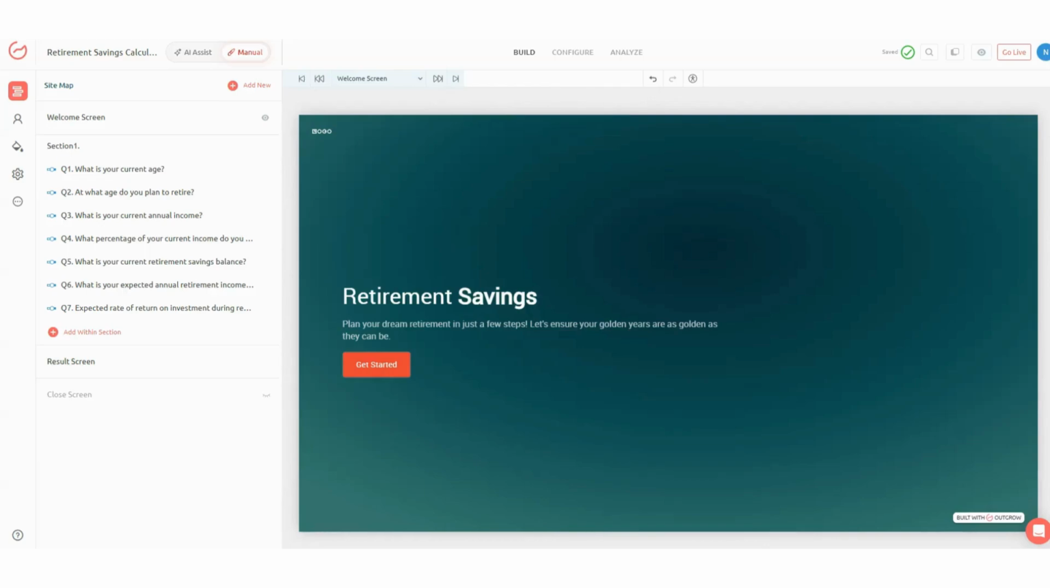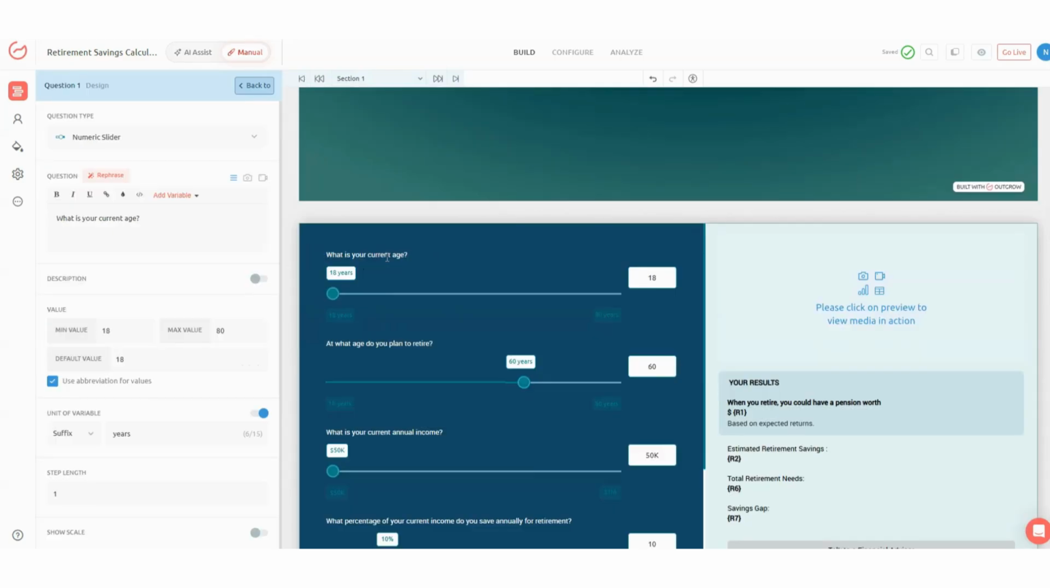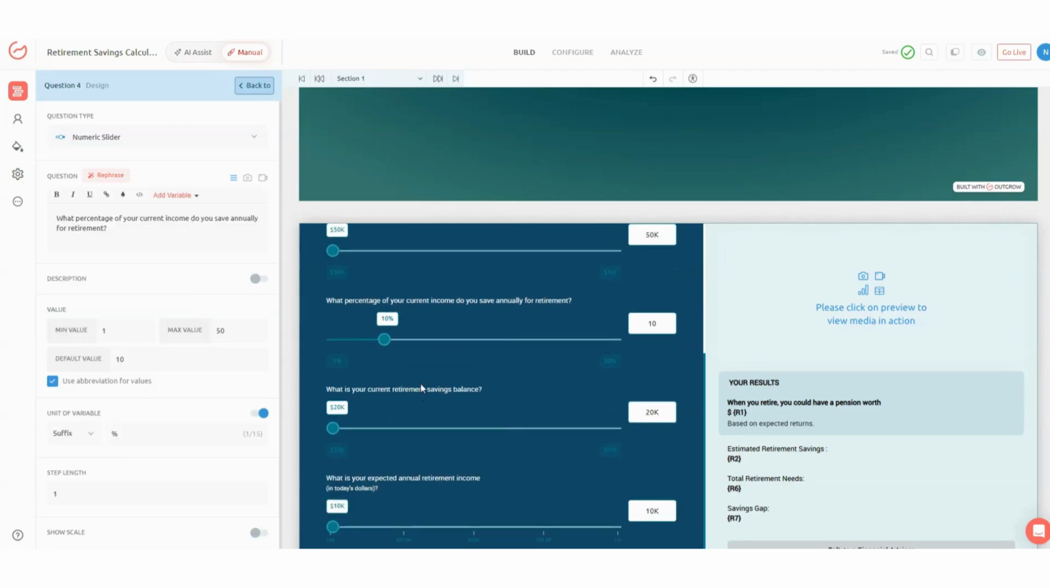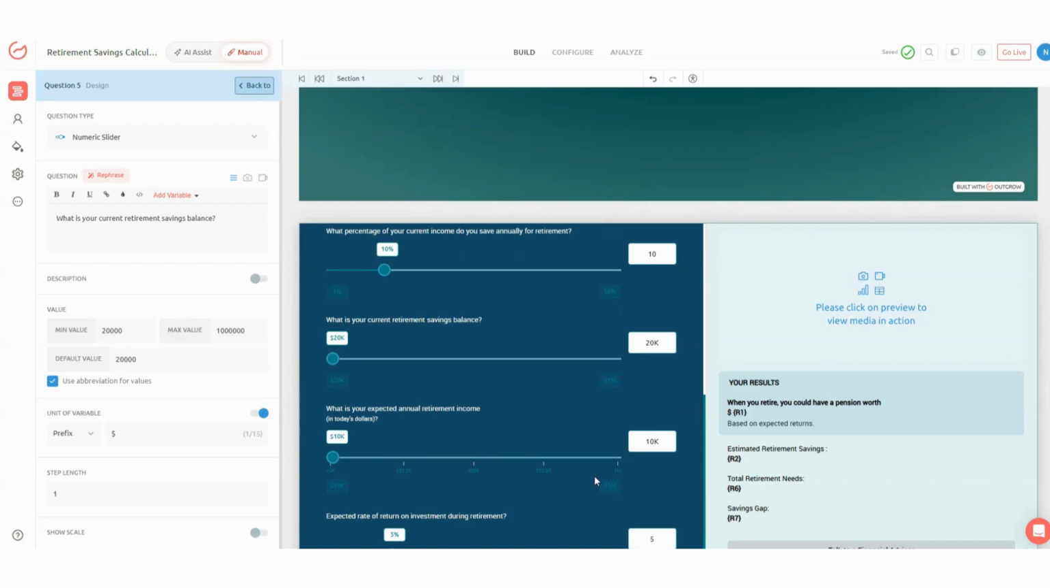Once inside the builder, you can see questions such as, what is your current age? At what age do you plan to retire? What is your current annual income? What percentage of your current income do you save annually for retirement? What is your current retirement savings balance? And more. You can easily customize these questions.